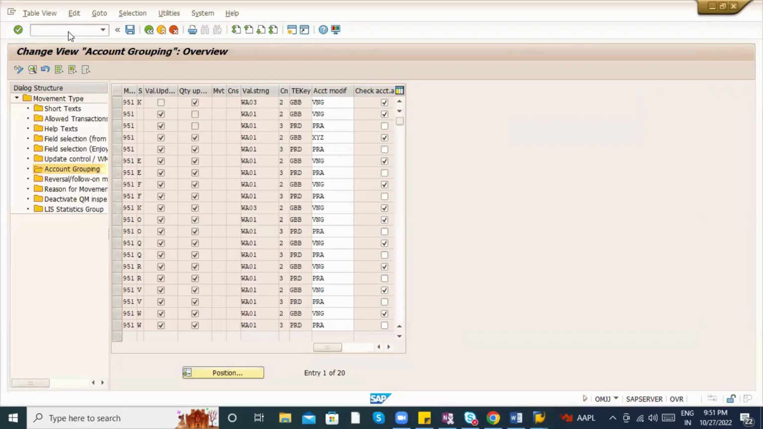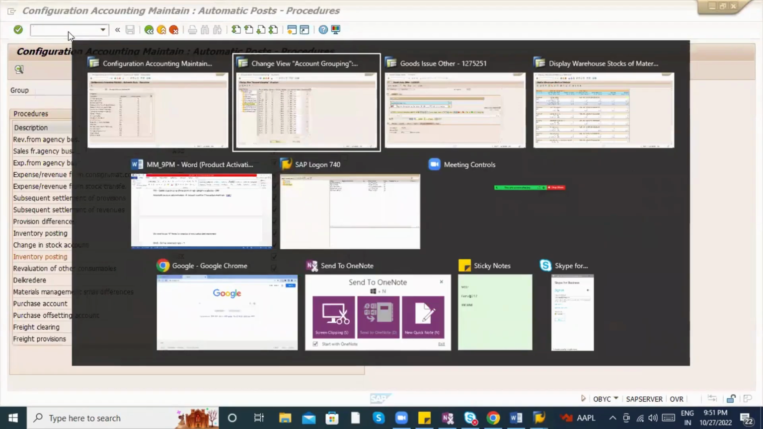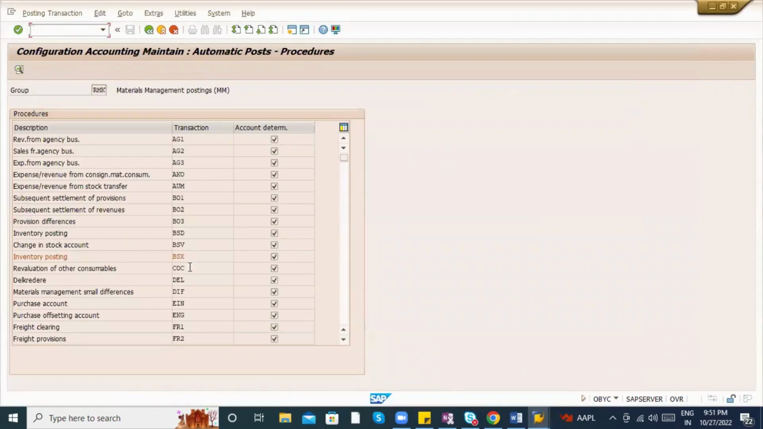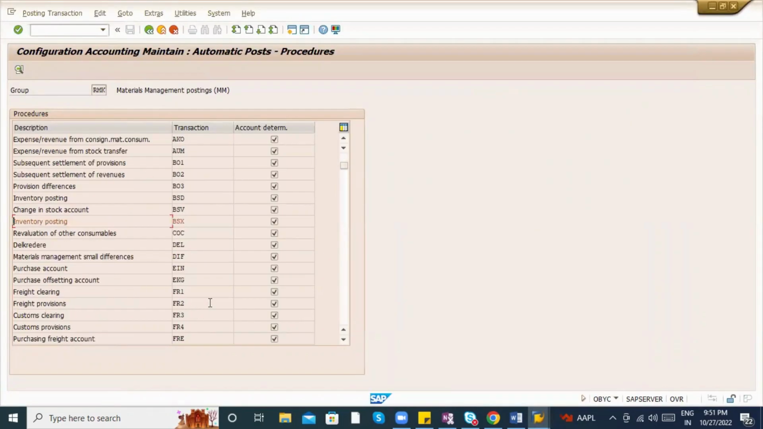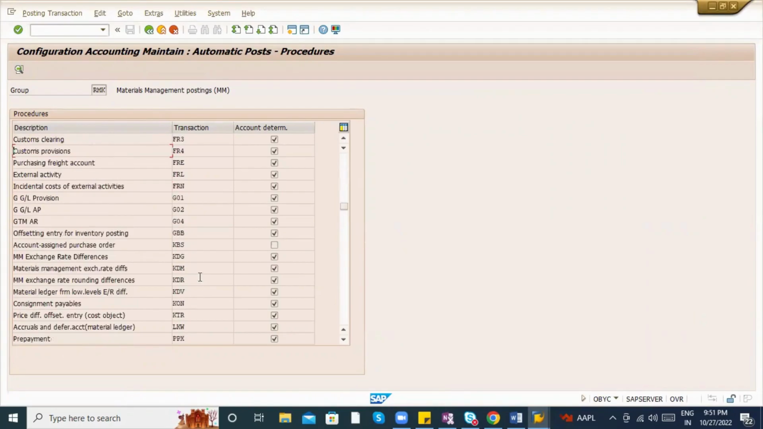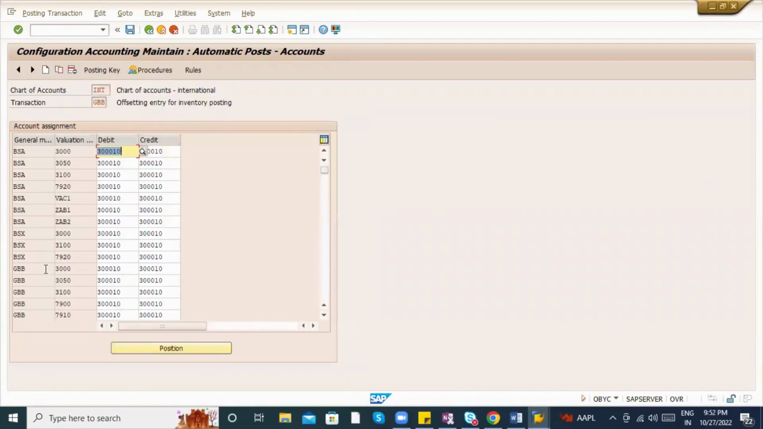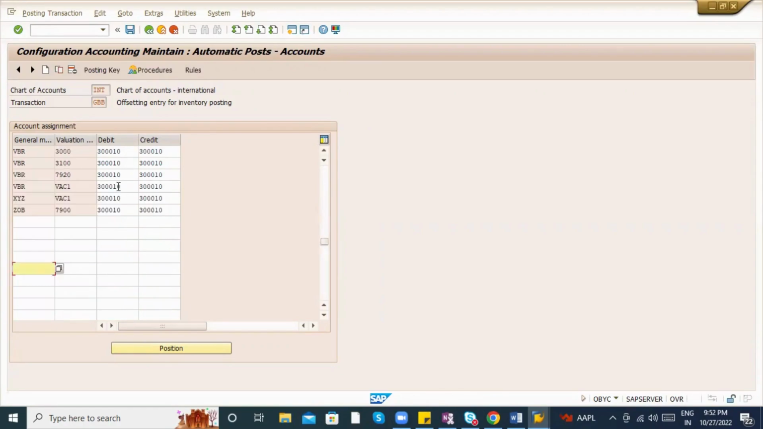What is the combination here? The OBYC combination is INT, GBP, VNG. Earlier I maintained only for the XYZ, which I created as my own customized one. Right now I'm going with the standard, which is VNG. So GBP and VNG. Earlier for XYZ, I maintained 30010, right?